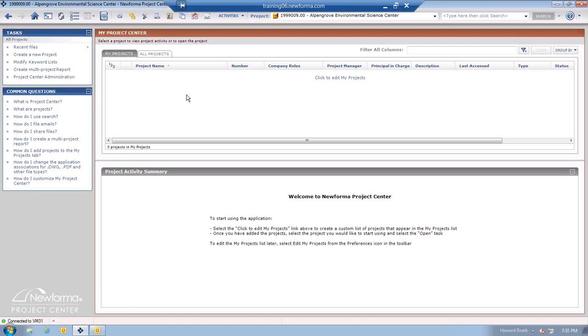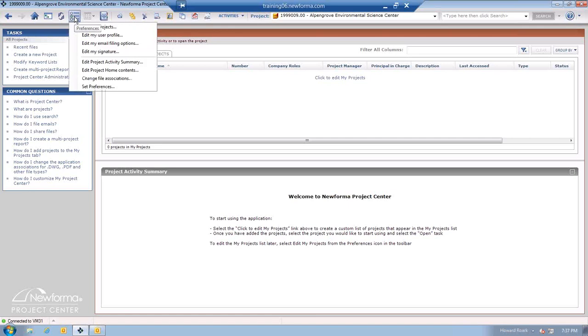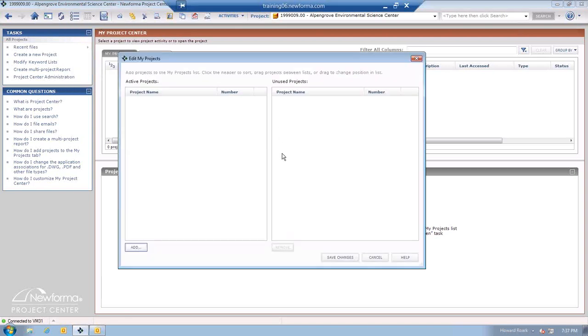In order to populate the My Projects tab, simply click on the Preferences button, which is this button that looks like a bulleted list, which will then give you a pop-up menu. From the pop-up menu, select Edit My Projects. From the dialog box that appears, you'll populate the active projects portion of the window by clicking on the Add button in the lower left-hand corner.